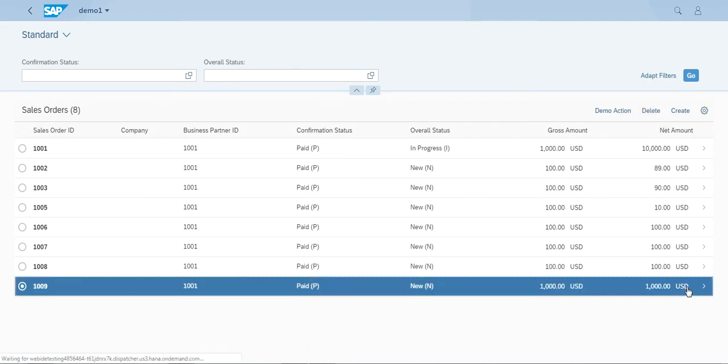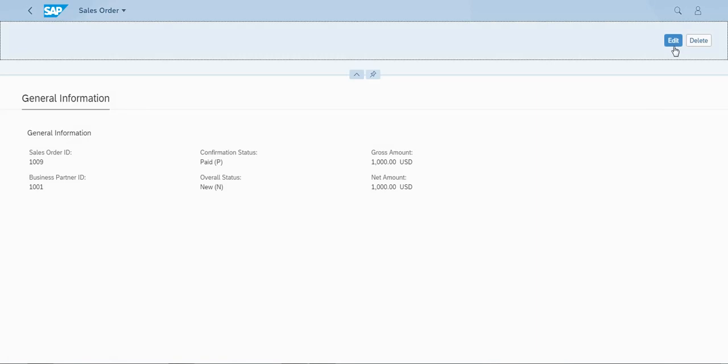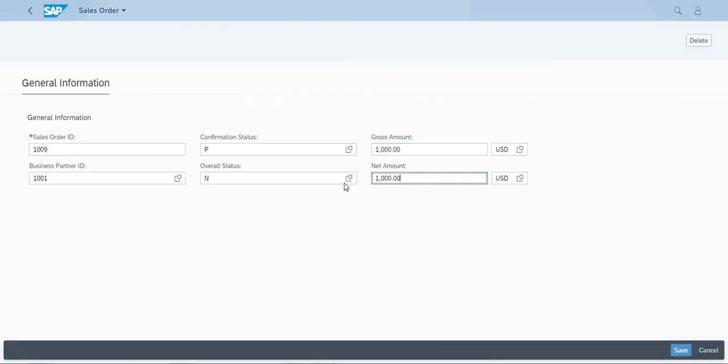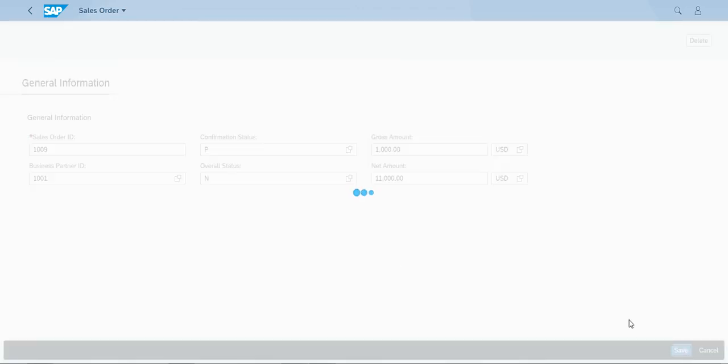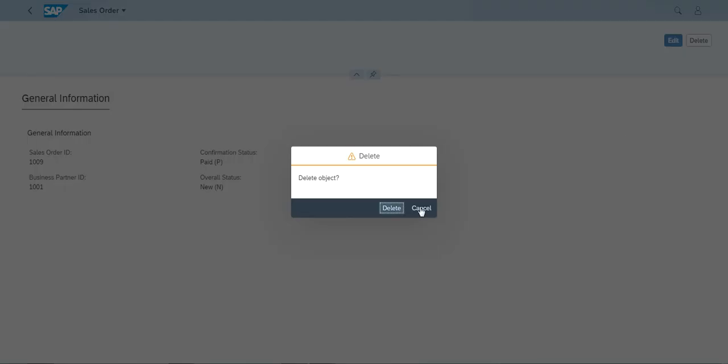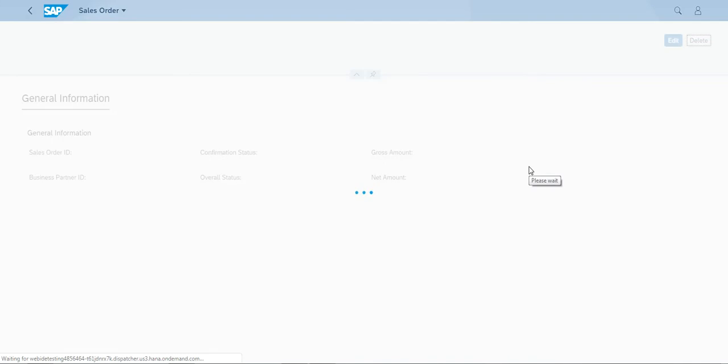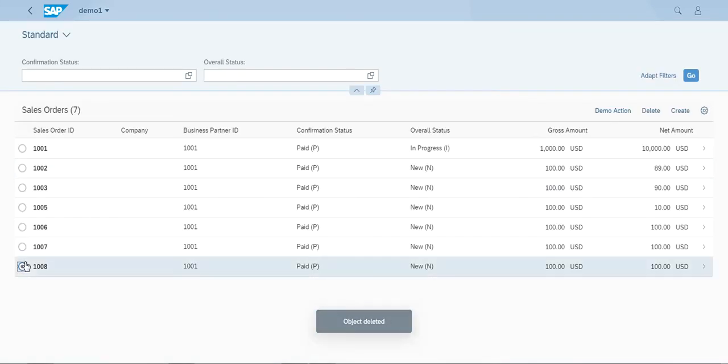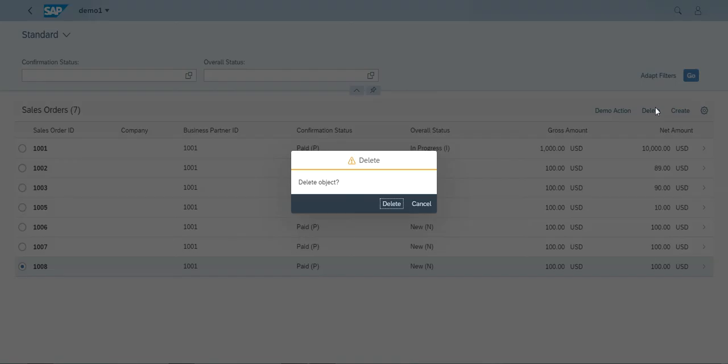Then we'll also have the update functionality. And then we'll also have the delete functionality. Either we can delete the record from the object page, or you can also delete it from the list report.